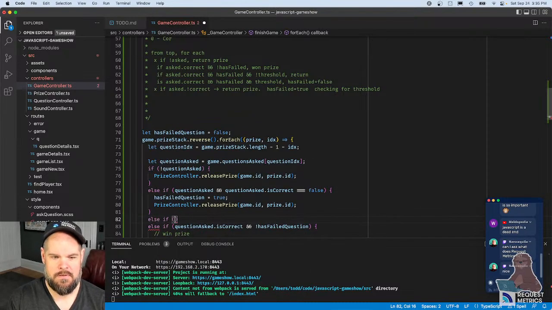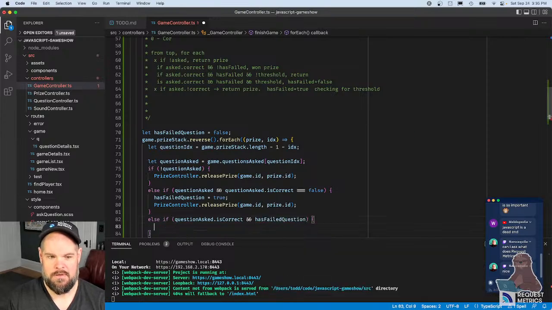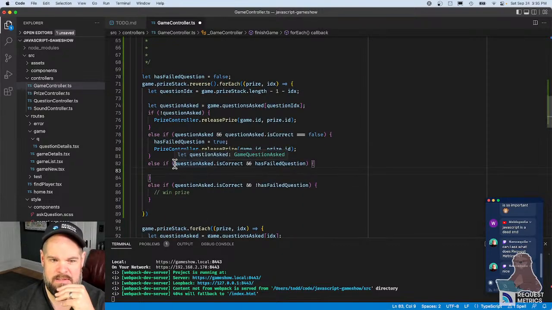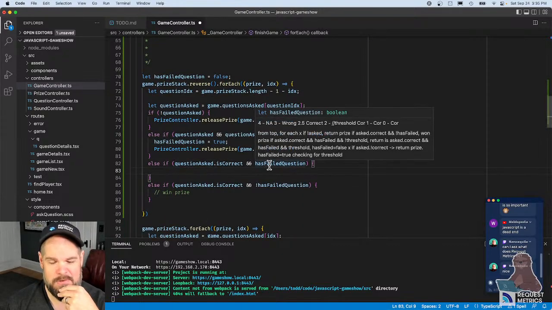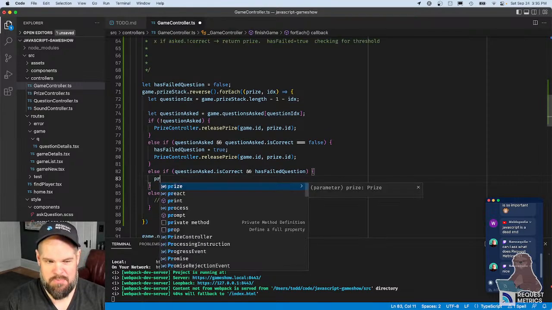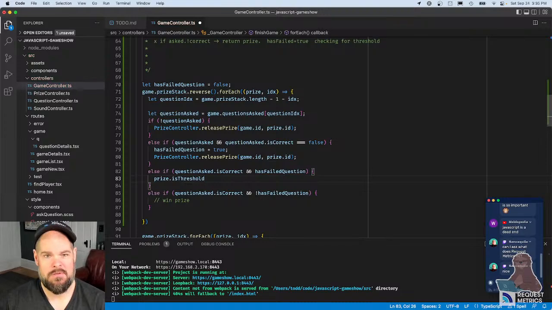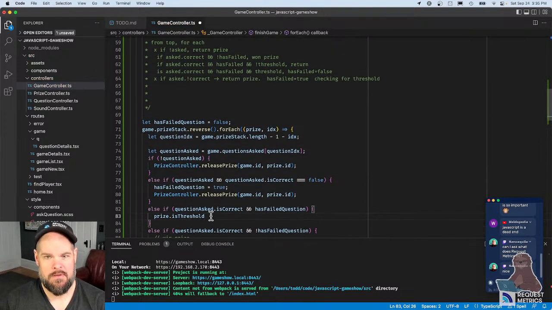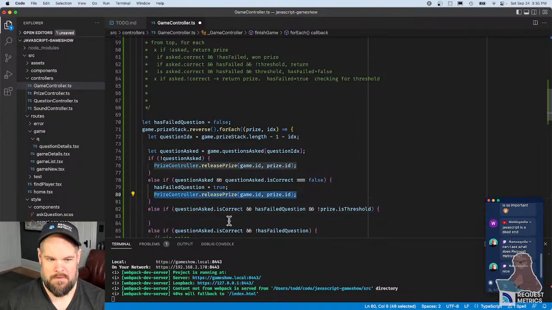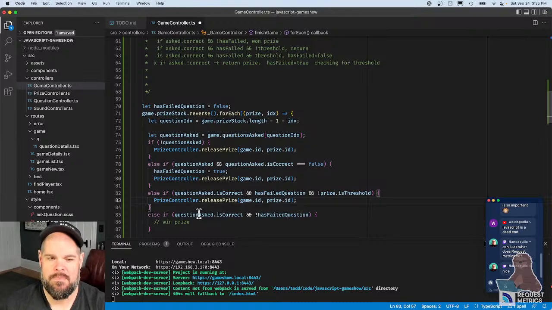Else if question to ask dot is correct and has failed. So if the question that we're looking at is correct, but they failed the question already, then is this prize a threshold? Then we release it.